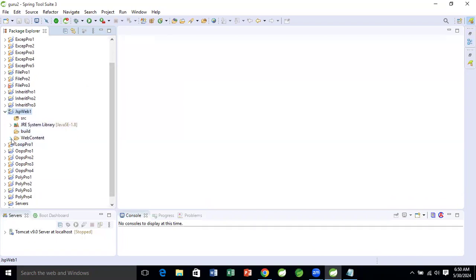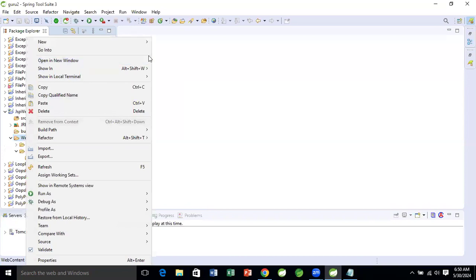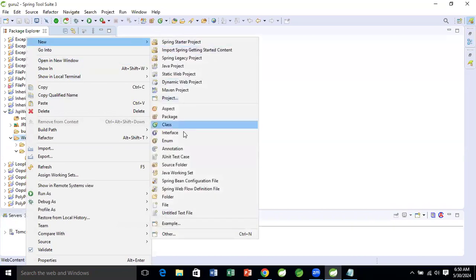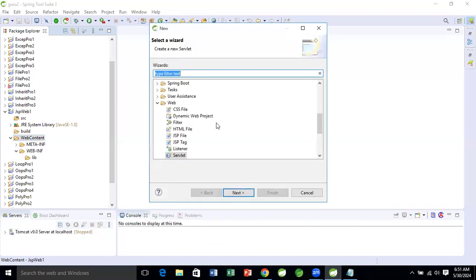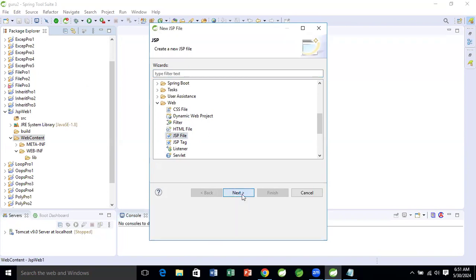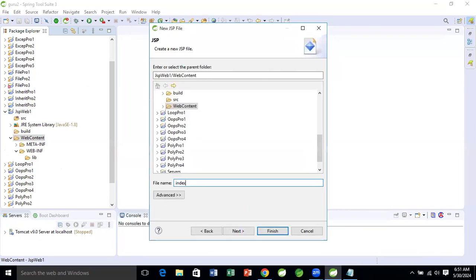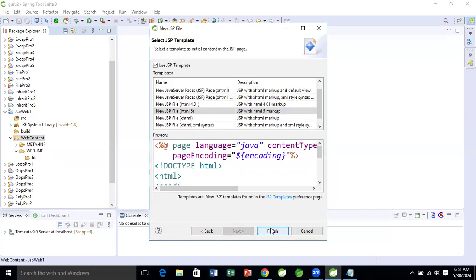Okay, this is the structure of your project. Now I'm going to create a JSP page. The JSP page will be created in WebContent, at the place of src. Click on New, then click on JSP file, click on Next, and here you can specify the name of the JSP file. Then click on Next, click on Finish.